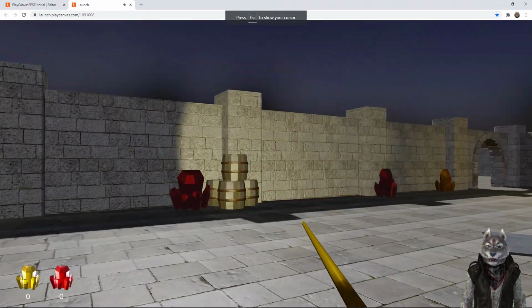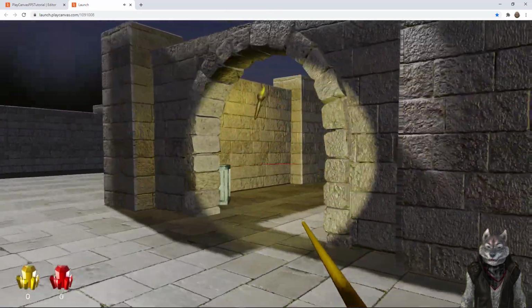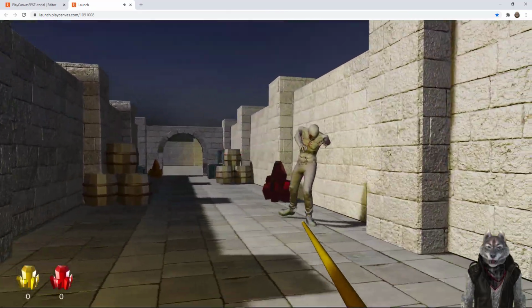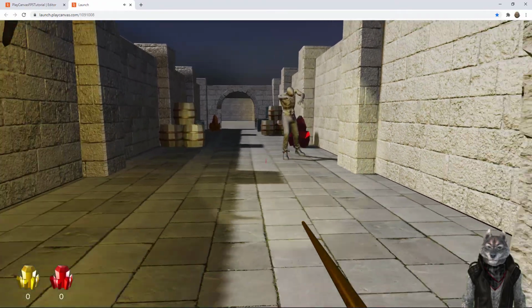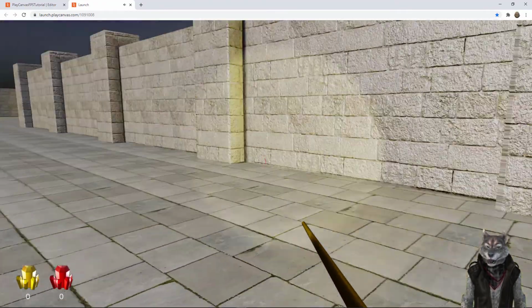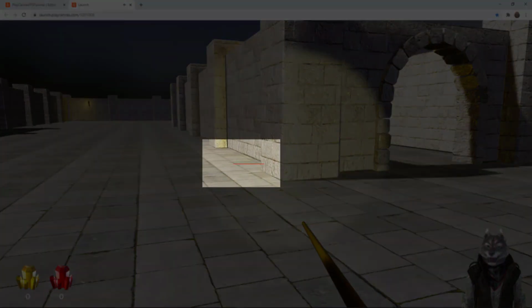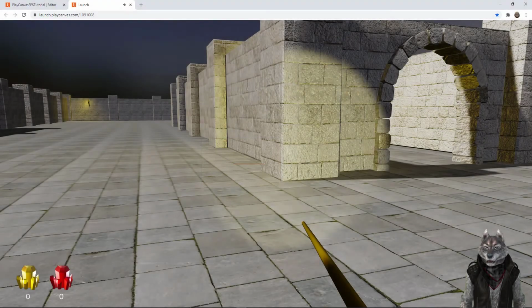There you go. I can hear the zombie. If we go close to the zombie, it gets louder. If we go away from the zombie, it fades away. Now, I noticed we still have this red raycast line in the center of the screen. That's probably left over from debugging from our past lessons. Let's turn that off, shall we?